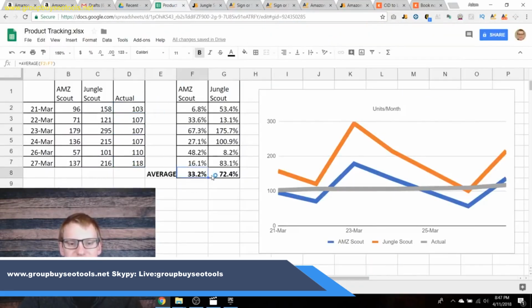That's what I'm showing you right here. What's most important though is these numbers down here, okay? AMZ Scout on average was off by 33%. Jungle Scout was off by 72%. Now, I wish I had a lot more data to bring to you guys. I just have my one product. What I wish I had was like 20 or 30 products to bring.